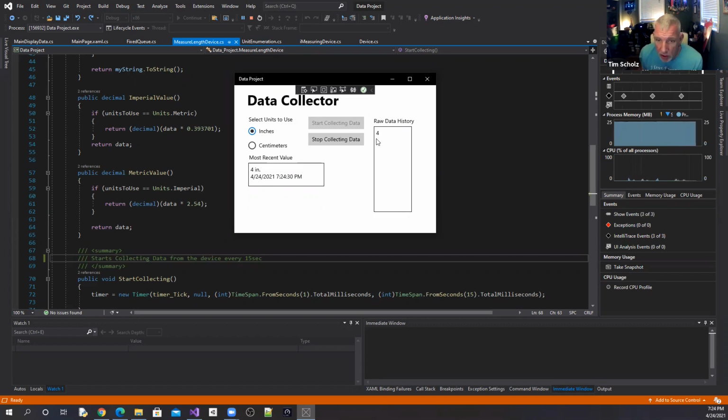I'm making the assumption that my device always returns imperial units. So if you notice, my raw data is going to match the inches. My raw data is 4 inches. Now I've come back and the next raw data item is 10 inches, and it's showing it returned 10 inches.